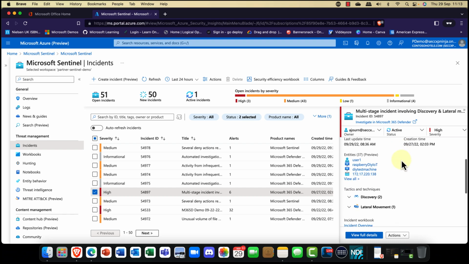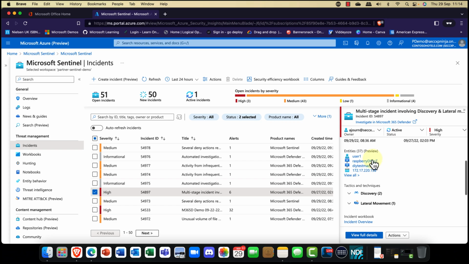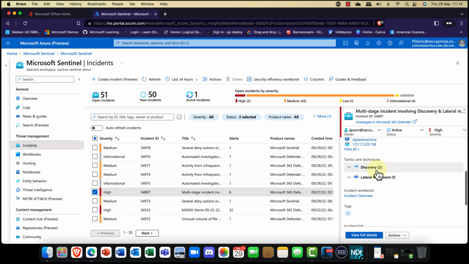So I can scroll down here. I can see the date and time that the alert happened. I can see the entities, so what they're coming in on. So they might be coming in as a particular user, using a device, coming in from a particular IP address, and the techniques and tactics that the potential hacker is using.